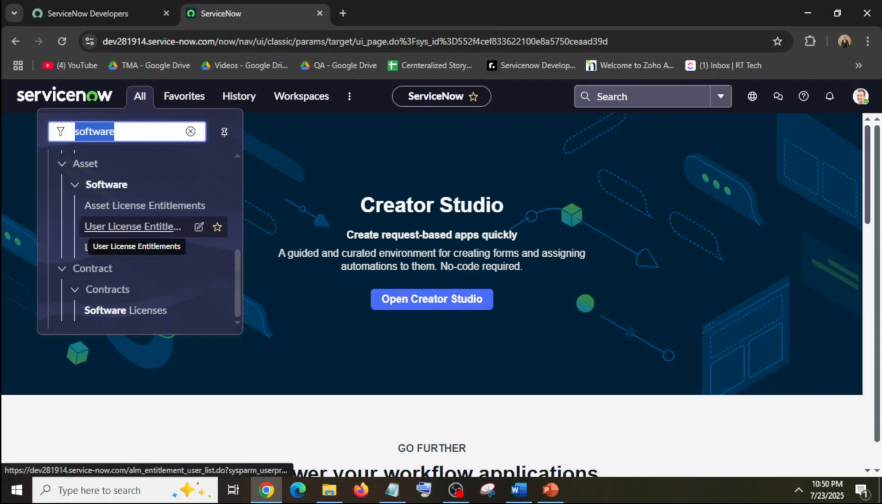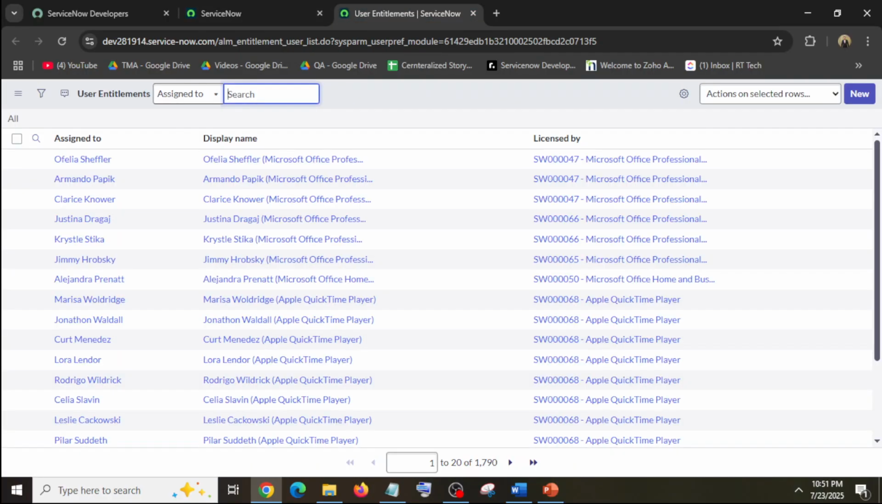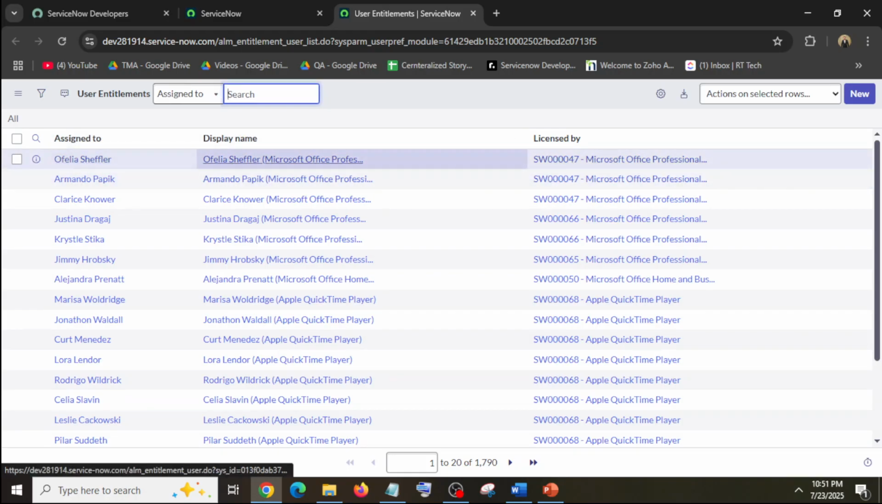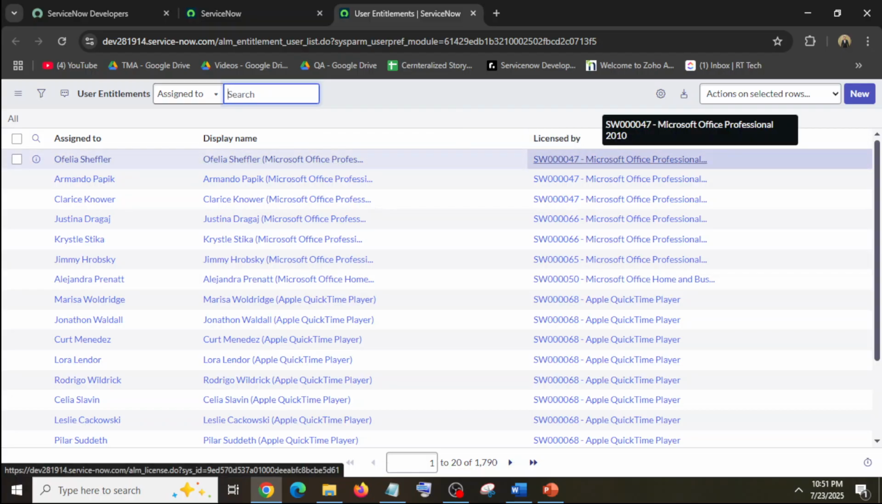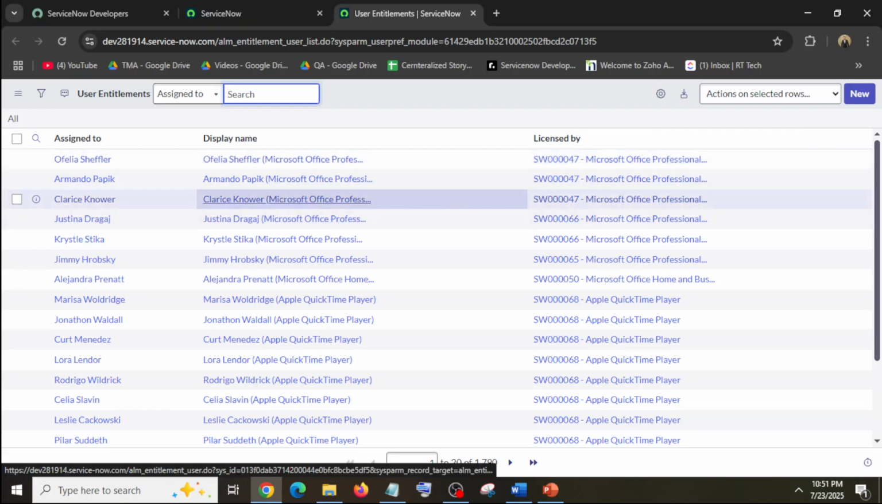And if we open user license entitlement, this is what is assigned to this user, the display name is this, and licensed by company is this, like this is licensed by Microsoft Office Professional.